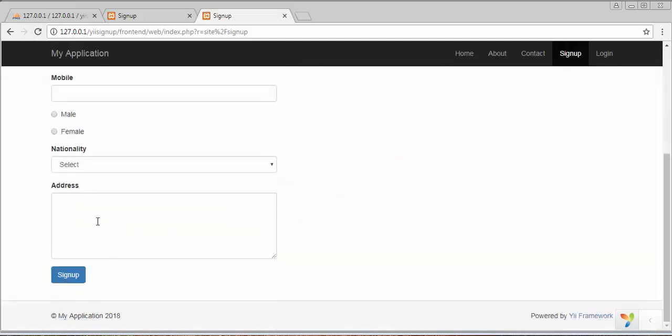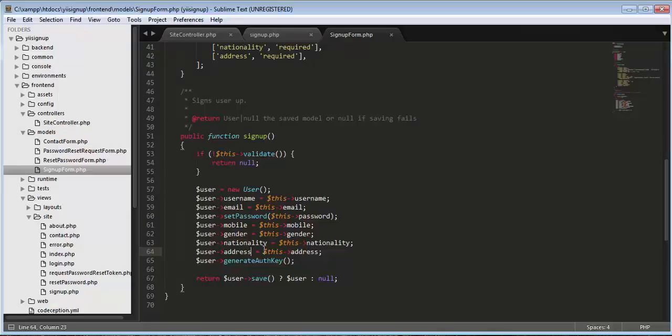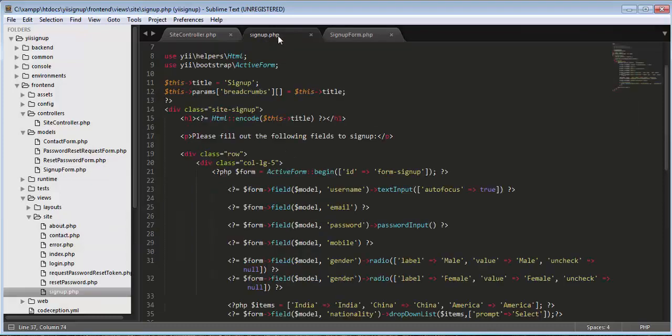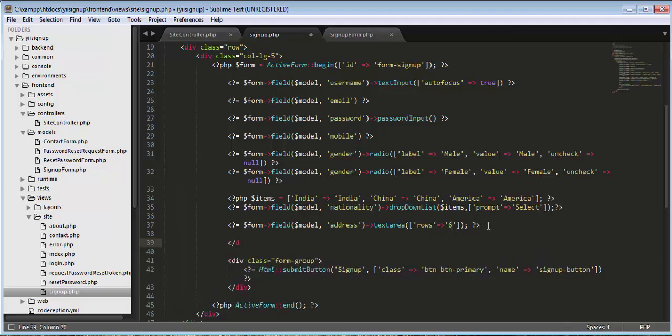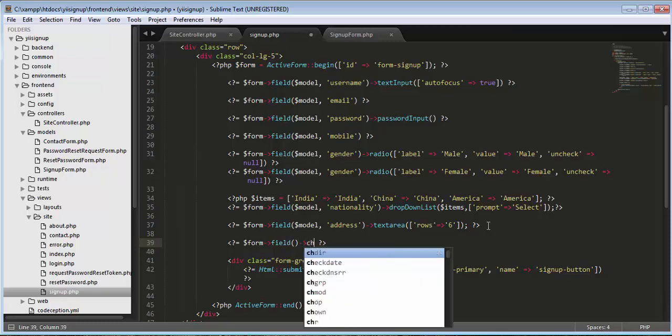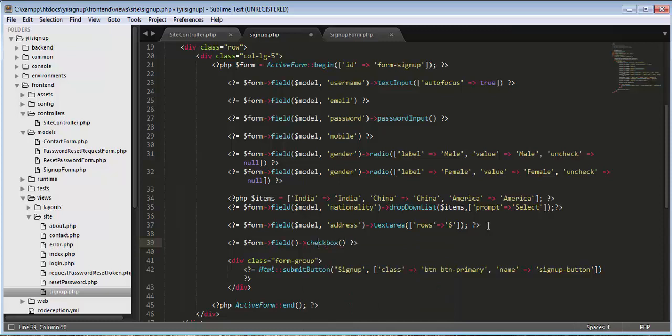Now we are left with our checkbox for notification. So for that, again I need to use a form field of type checkbox. And then here we need to pass our model and notification. Save it. Okay, let's refresh.